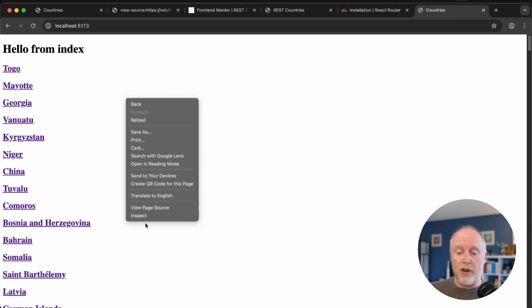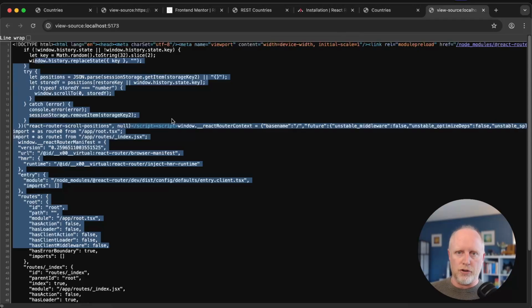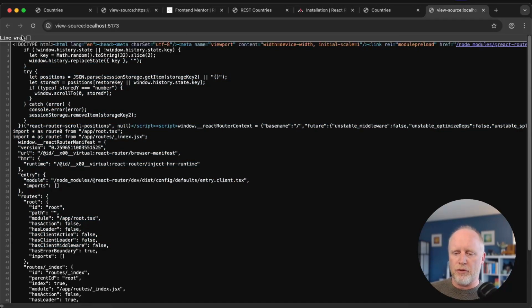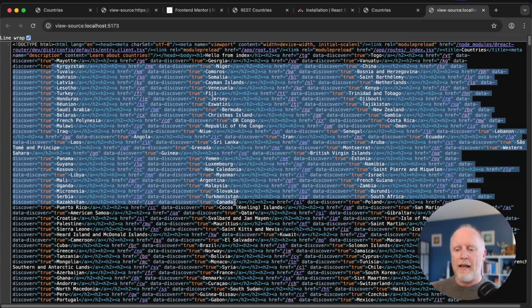view page source, not inspect, but view page source, I'm going to see something very different. Now, all of this is hot module refreshing, reloading. It's doing some work there. We can skip that for now, but you will see all of our countries. All of our different locations, they're all in here, and they are all ready to go. And that's how it will be if we build this project. We will get that information, which means search engines can do it.